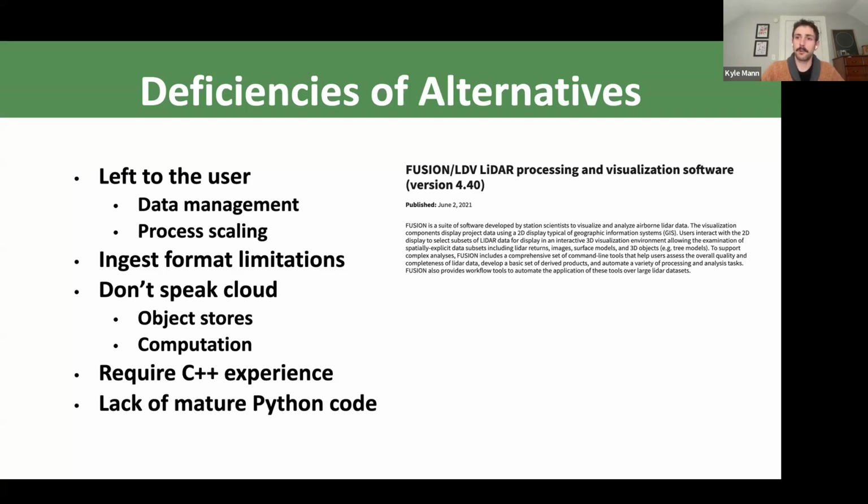SilviMetric makes use of Dask and TileDB for interacting with cloud infrastructure. Mostly Dask for its parallelizable structures, and TileDB for interacting with the actual data that's stored there. Some of the previous iterations of this kind of software, like Fusion, require the ability to read and write C++ code, which is not necessarily a low barrier of entry. That requires quite a bit of time to understand and figure out how to actually interact with it.